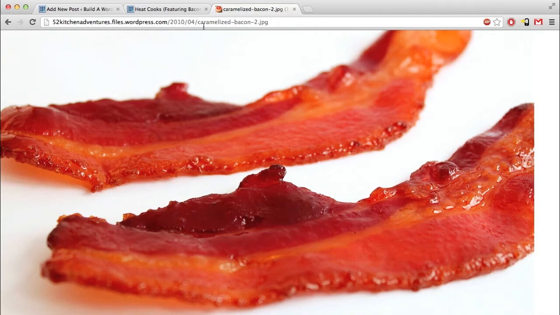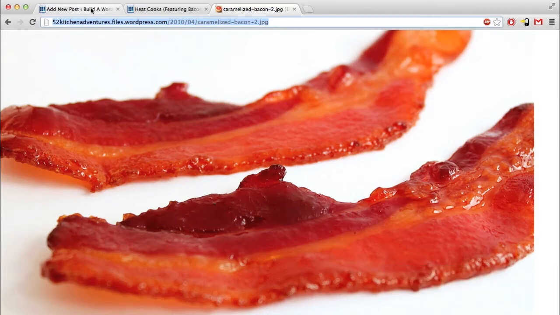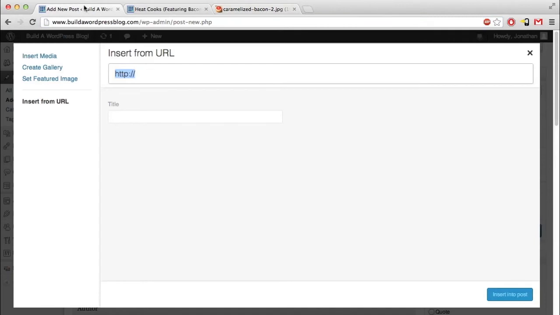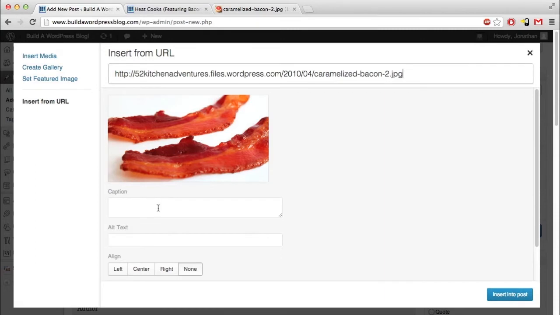So what I'm going to do is copy this URL right here by doing Command-C on a Mac or Control-C on a PC. And I'm going to come back to my post window where it's asking me for the image URL. I'm just going to make sure this is highlighted and do Command-V to paste, or Control-V if you're on a PC. And there you go. That's how you insert it.